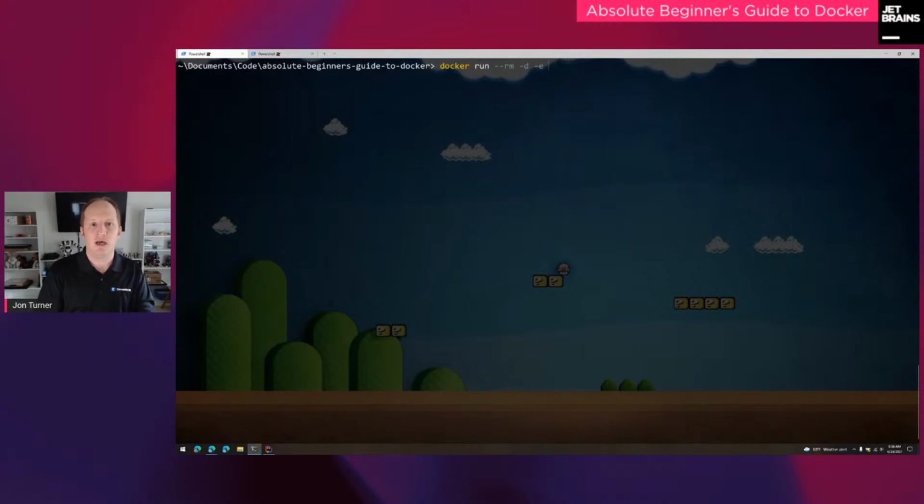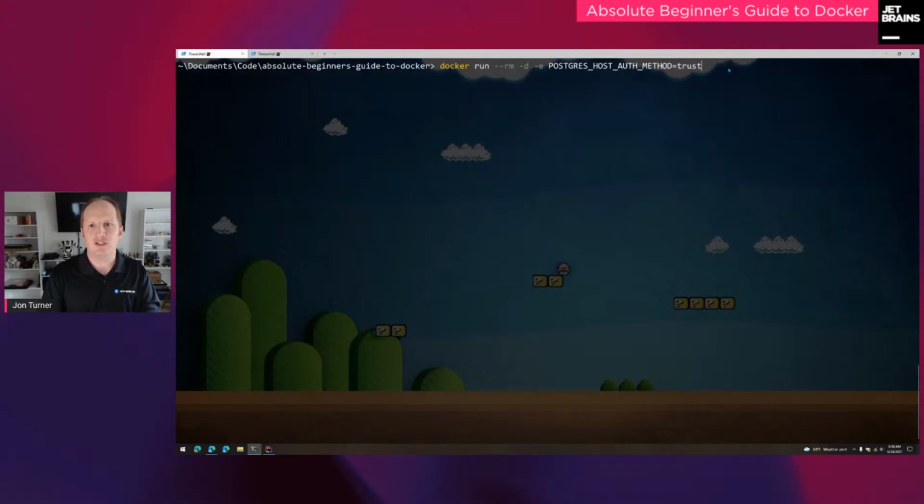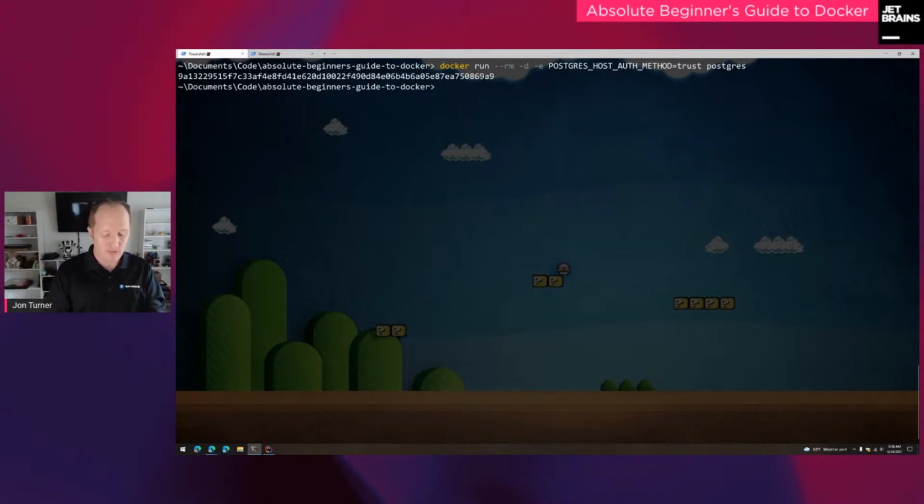This Postgres image happens to require an environment variable to actually start up. It wants to know how you want to do your authentication. So I have to set this environment variable in order for this container to start up. Here's the name of my environment variable, and here's its value. This is just saying, hey, it's okay to trust anybody that connects to this database. You wouldn't want to do this in production, but since this Postgres instance is only going to live like 3 minutes, it's probably fine. Okay, so I'm now running Postgres.